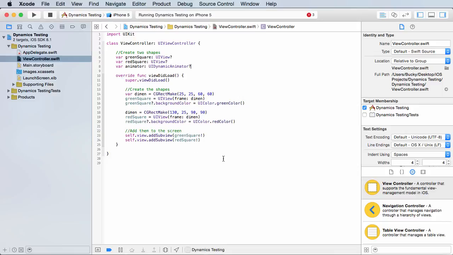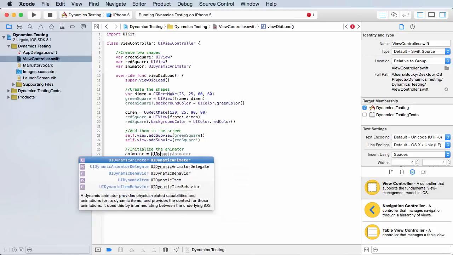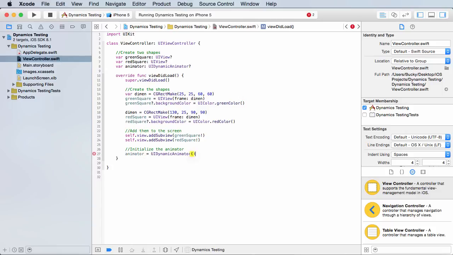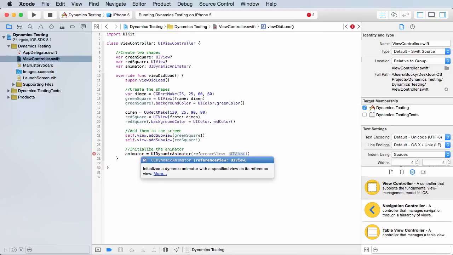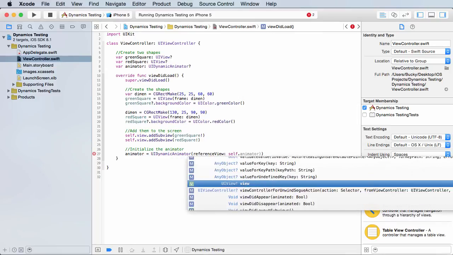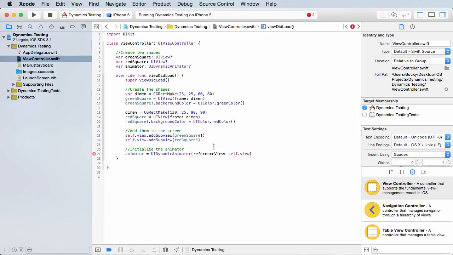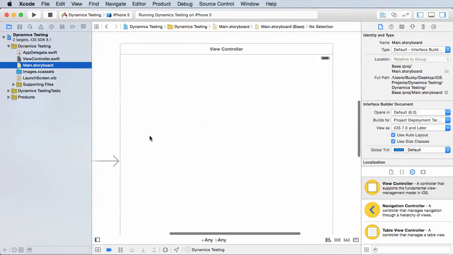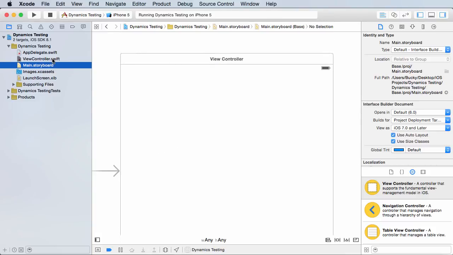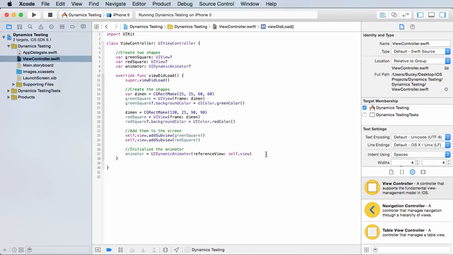Alright, why am I getting an error? So again, whenever we initialize this, the animator that we just created is equal to UIDynamicAnimator. Why didn't the parameters pop up? Alright, I'll throw these parameters in myself. For the reference view, it's just this class's view. So what we're basically saying is we want to apply physics-like animations to this screen right here. Simple enough. So once we've got that taken care of, we can go ahead and start adding those behaviors.